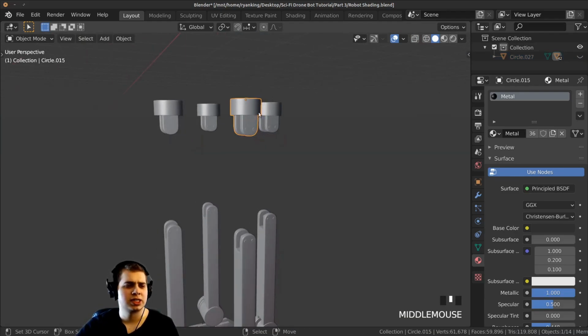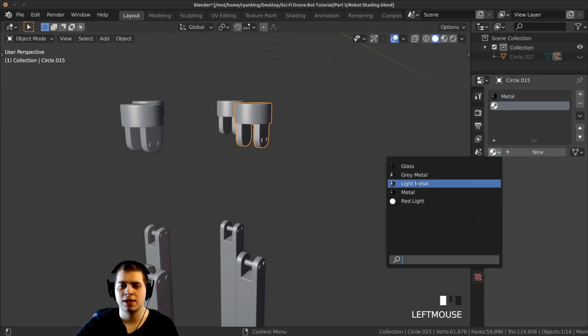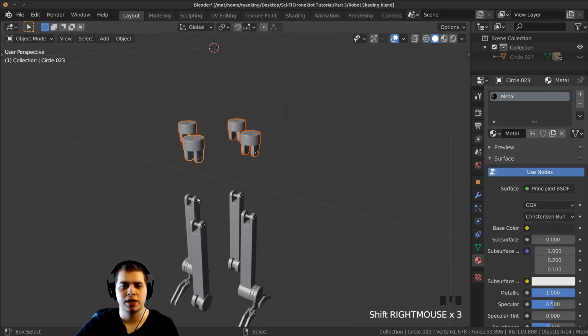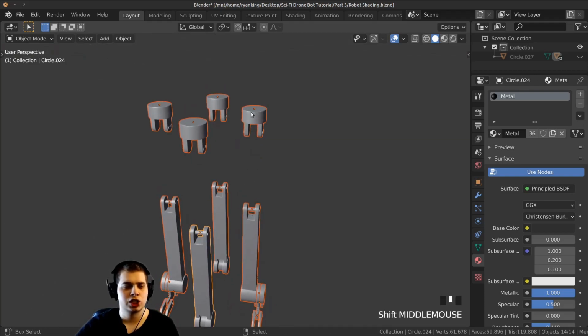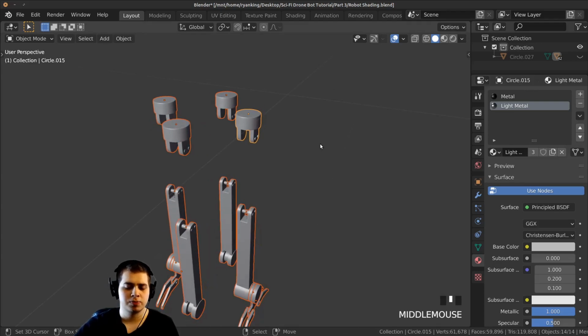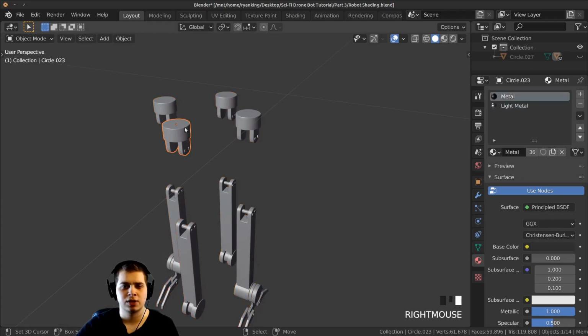So what I'm going to do is just select one of these, and I'm going to click on the plus and then add the light metal. Now what I want to do is shift select all the others, or you can box select them if that's easier. And then lastly, shift click back on this one that has both of them. Now I'm going to press Ctrl L and then make link to the materials. So now if I click on these, they all have the light metal.